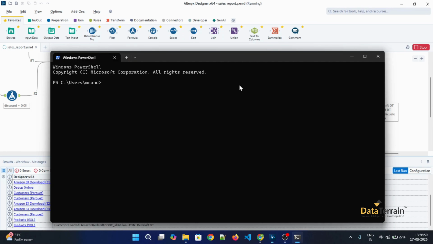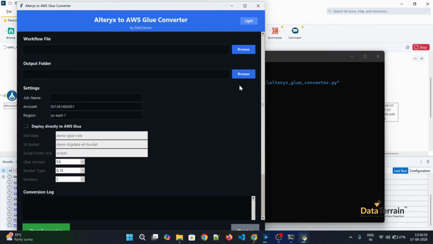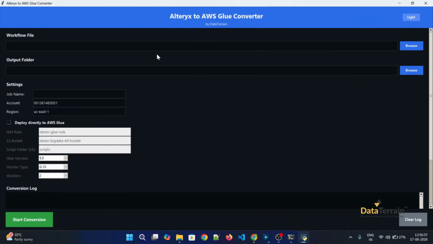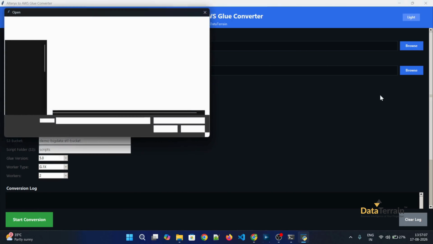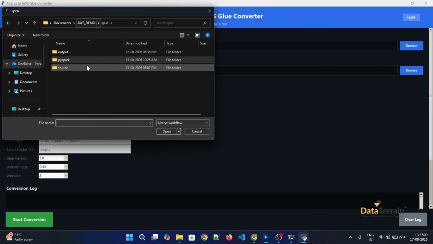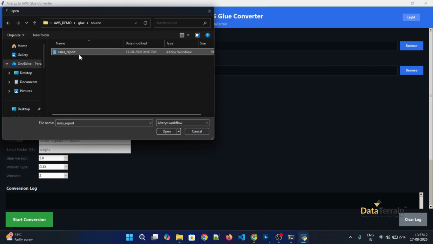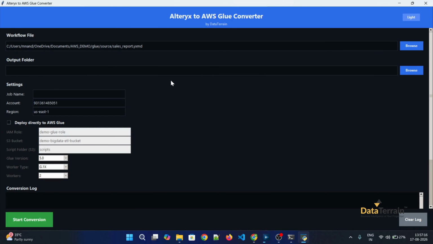Now, I will show the conversion tool. This is our Alteryx to AWS Glue conversion tool. In the first box, we can browse and select the source file. So this is the source sales report Alteryx file. In the second box, we can select the target folder where we need to store the converted PySpark code.